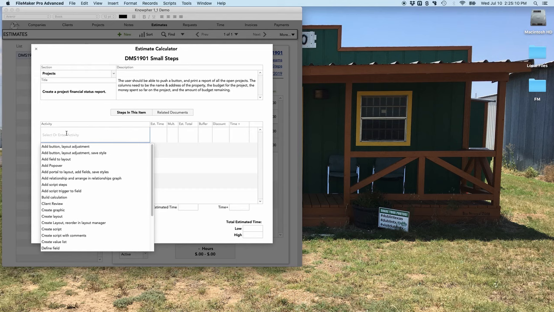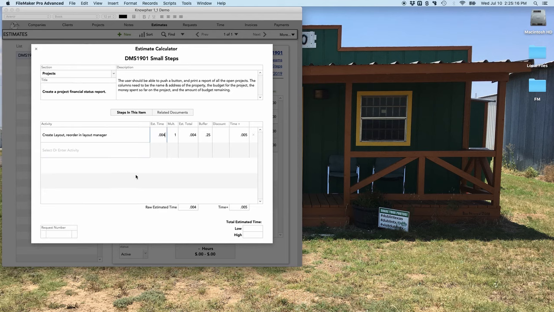Well, we need a layout. So I'm going to select the one called Create Layout and Reorder in Layout Manager. All right. This accounts for the time it takes to not only create the layout, but to maintain it in the solution in an organized way. Now 0.004 hours equates to about 15 seconds. And I know what you're thinking. Why would you estimate something that only takes 15 seconds?